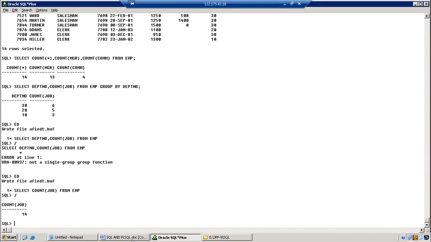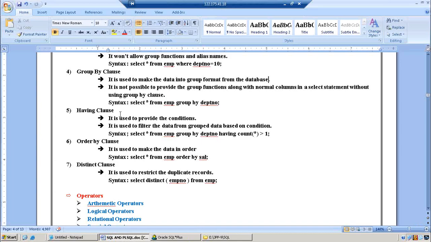So in this scenario we are using the group by clause. Next we want to go for the having clause. What is this having clause? How does it work? Observe this one. It is used to provide a condition. How many clauses have we completed now? Select, from, where and group by. We completed 4 clauses.